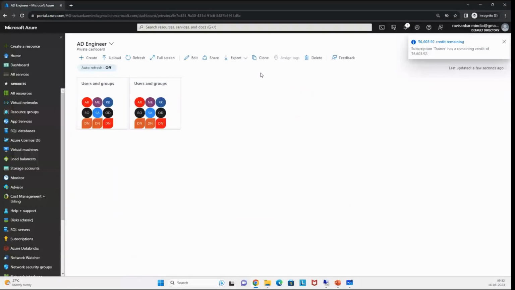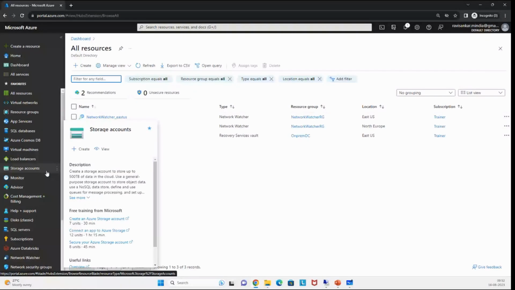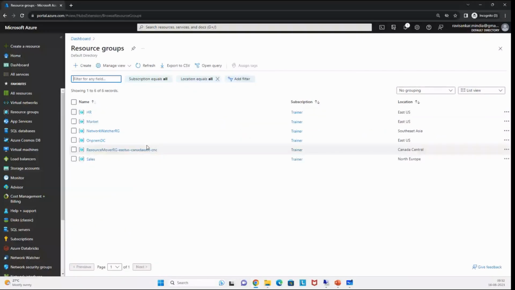I hope you are able to see the cloud portal here. Right now it's connected to the portal. So I just connected to the cloud portal. Yes, so right now we have three resource groups created: HR, Market, and Sales department. Now let me create a few resources inside them.